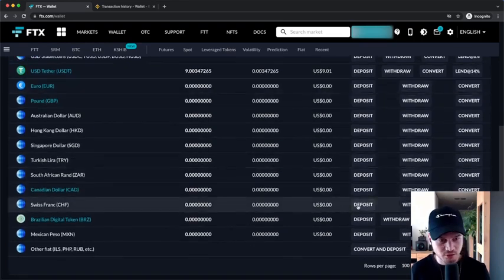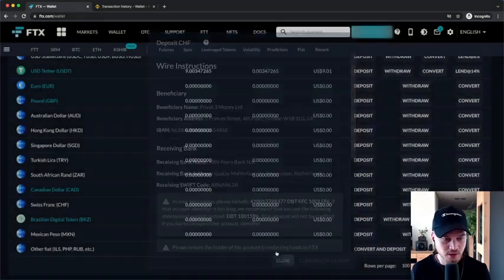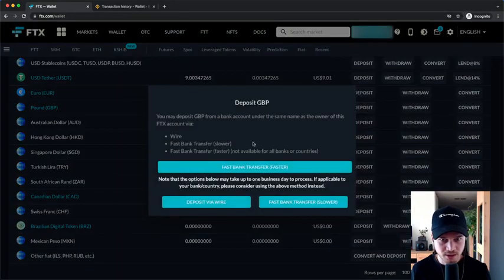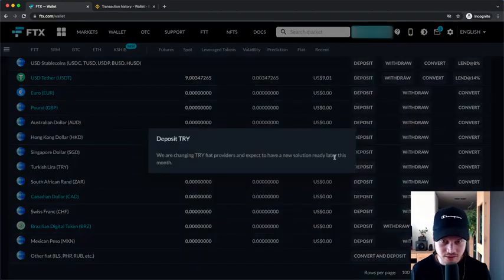For example, let's try Swiss francs. So here this would work with a bank transfer. Let's try, for example, British pounds. This works with bank transfer, wire transfer. Turkish lira currently doesn't work.